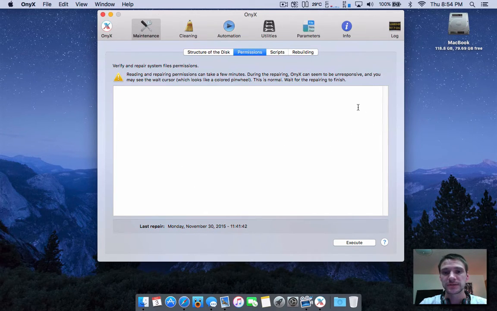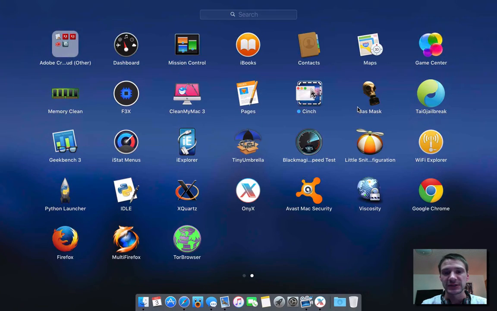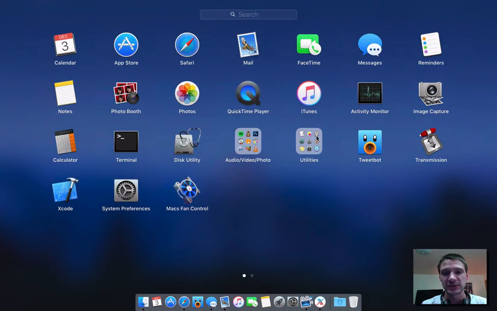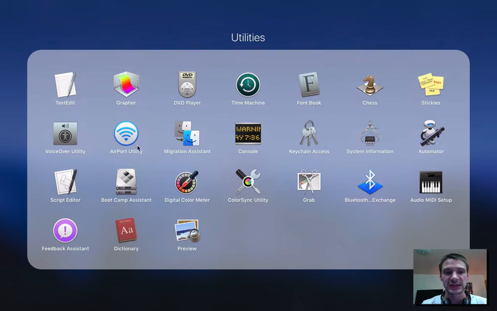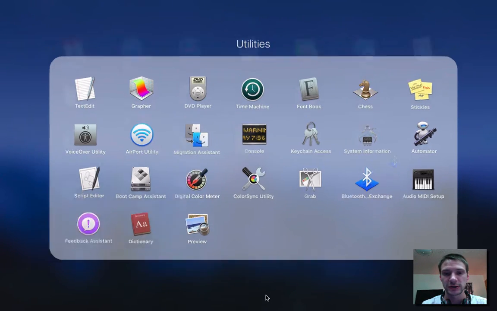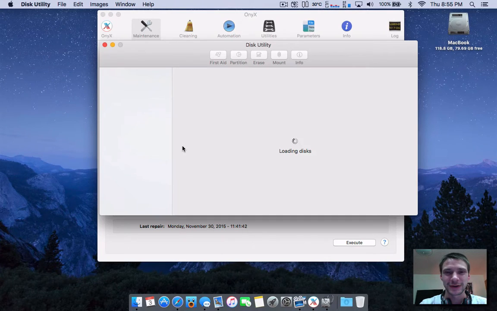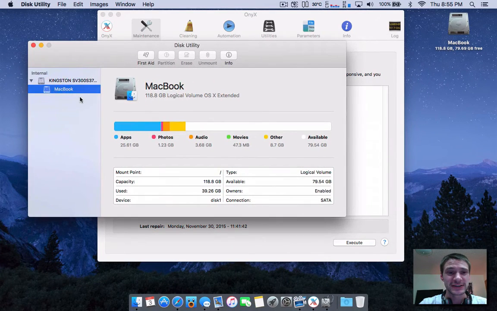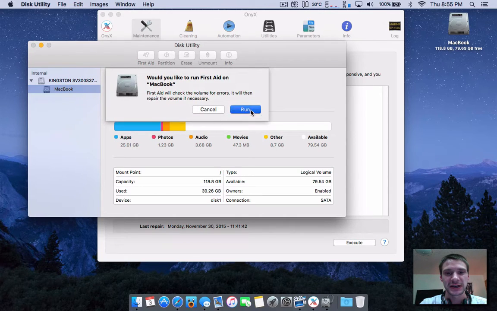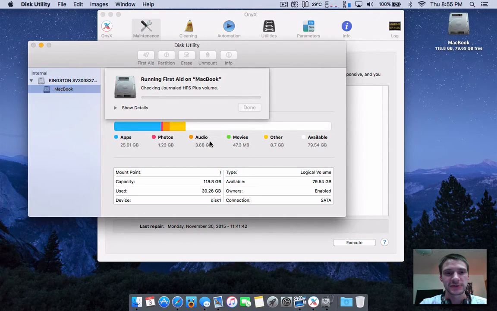This option is what was removed from Disk Utility. So if we actually open up Disk Utility here, we can see that the option is, well, where did it go? Sorry, different computer. So here it is, and you can see there is no option. You can run First Aid. How useful is that, Apple?